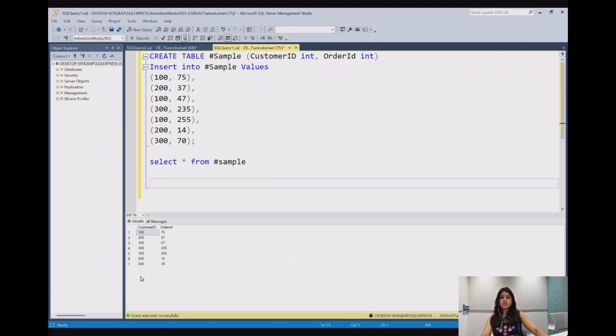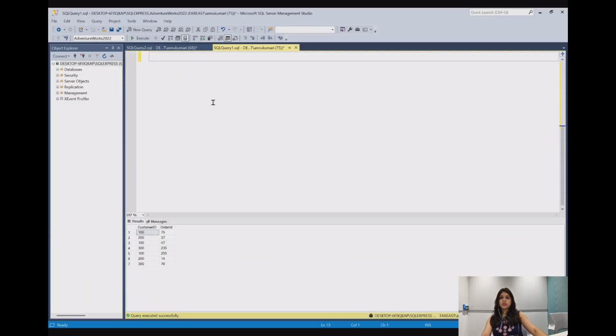So these 7 rows should be converted into only 3 rows, because we have 3 distinct customer IDs, that is 100, 200 and 300. So basically we have to group the data. We can guess that we have to use the group by clause as well. So let's start writing the SQL query in order to achieve the requirement. We will write select, and then the column we need is customer ID, and this customer ID we will use in the group by clause as well. Let me hold on to write the order ID.